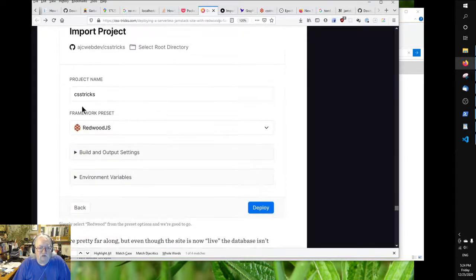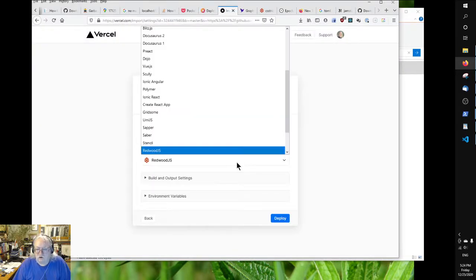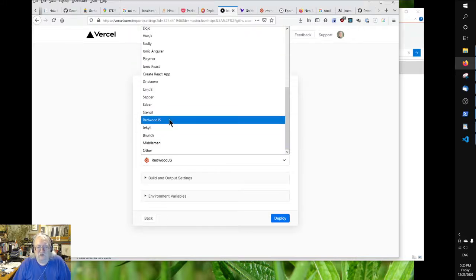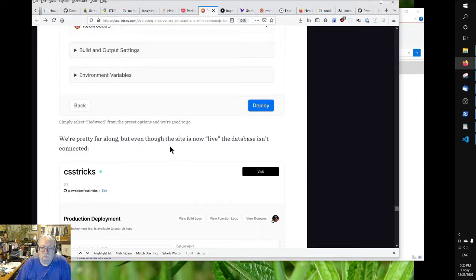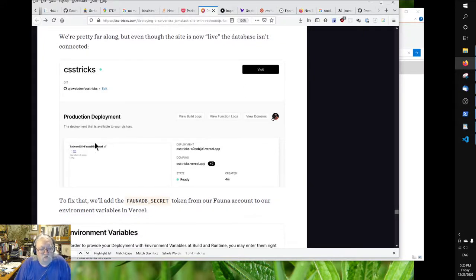Okay, import project, CSS. Simply select Redwood from the preset options. Always worry when they say simply. Yeah, because look at all the other choices that there were. Redwood.js framework preset, okay. Okay, we've come pretty far along, but even though the site is now live, the database isn't connected. Yeah.